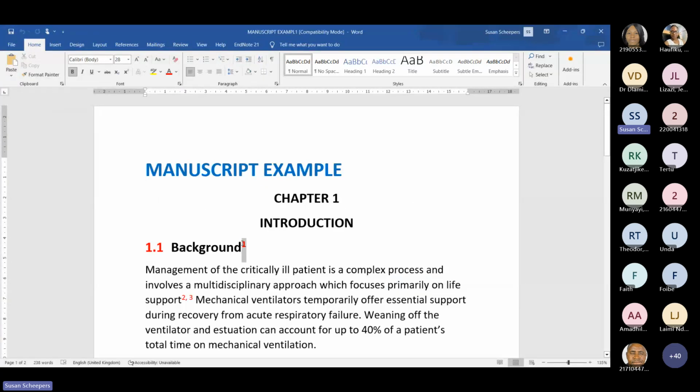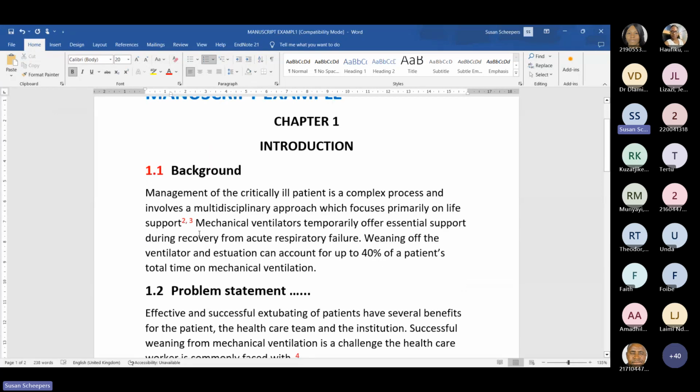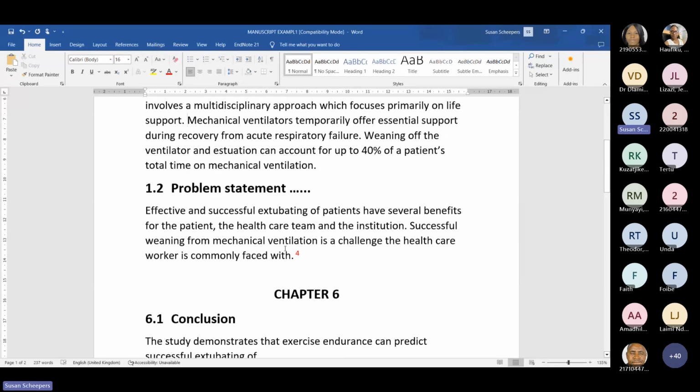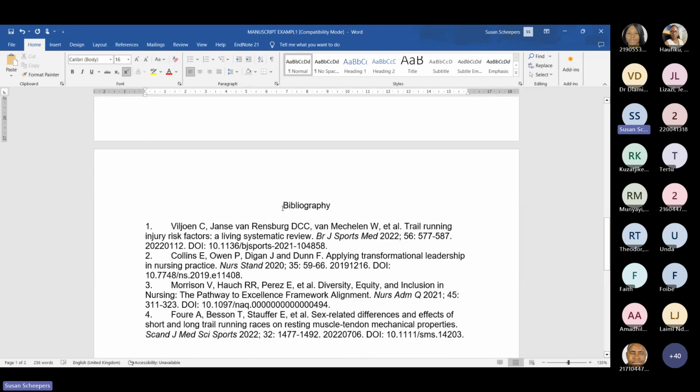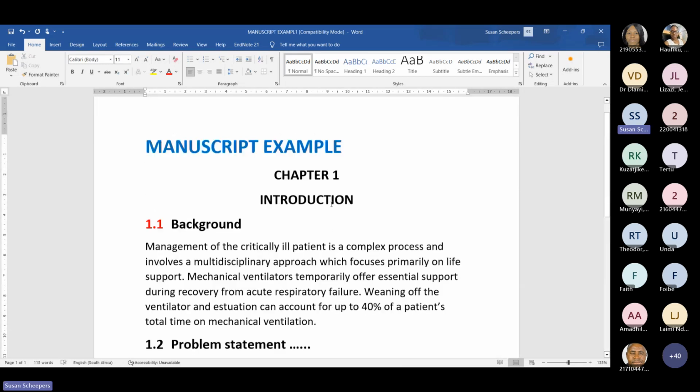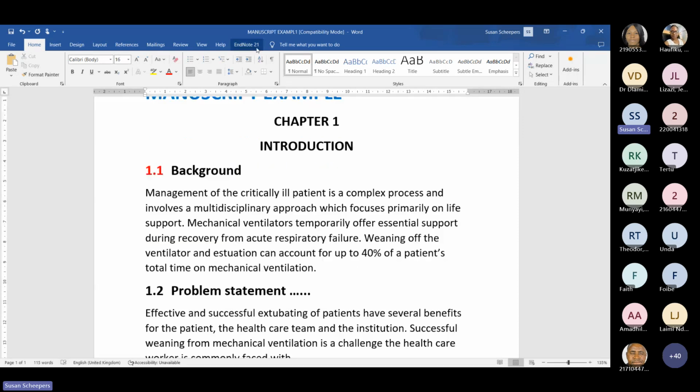Okay, so I'm going to take out that. I'm going to take out that. Take out that one. Okay, and take out the bibliography. Sorry. Okay. I put my cursor where it should be.